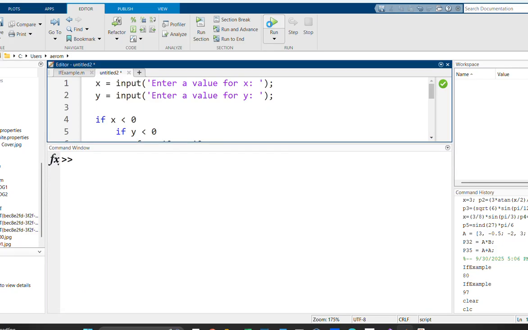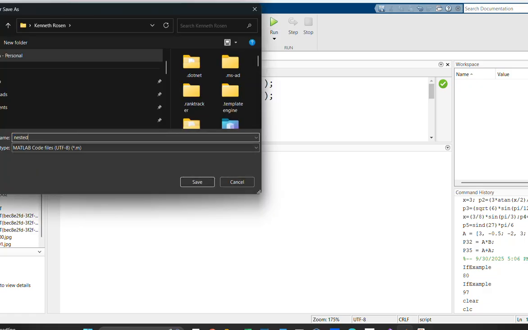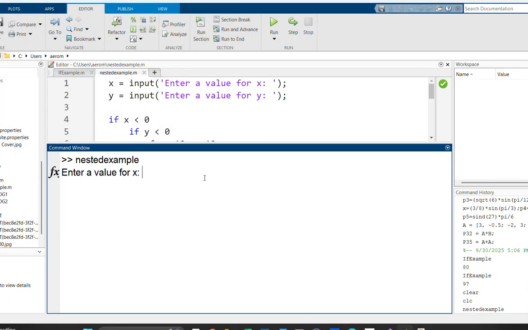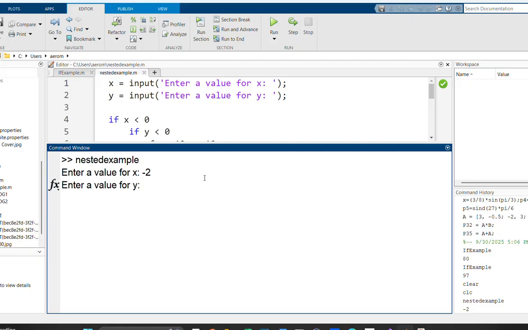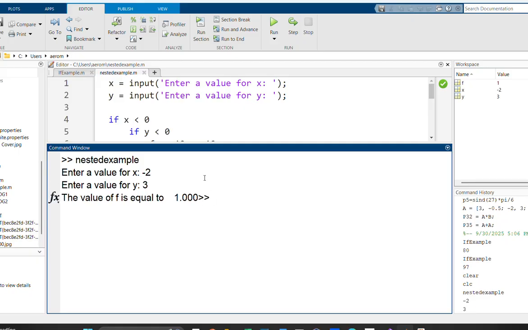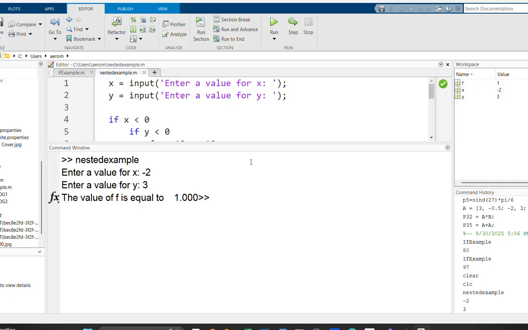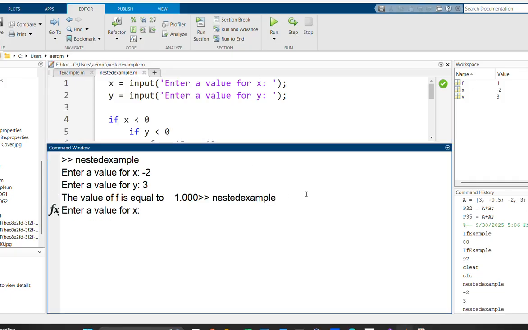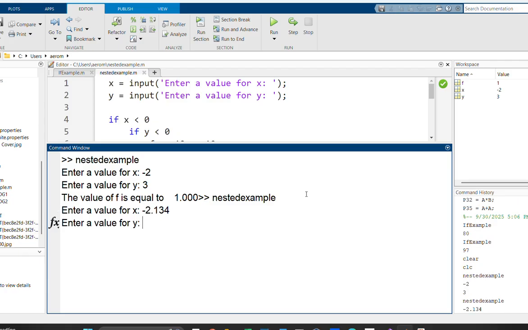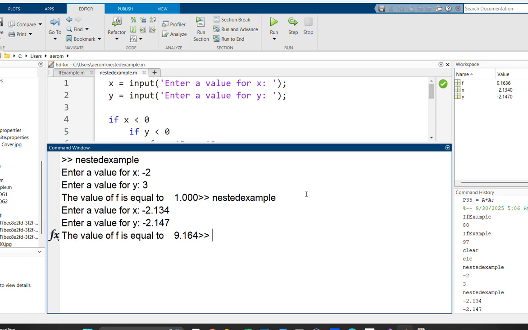So if we save this code and we call it nested example, enter a value for x we can say is -2, enter a value for y we can say is 3, and we have that the value of f is equal to 1. If we want to double check our numbers, we can run it one more time. And we can say the value for x is minus 2.134. The value for y is minus 2.147. And we get a value of 9.164.